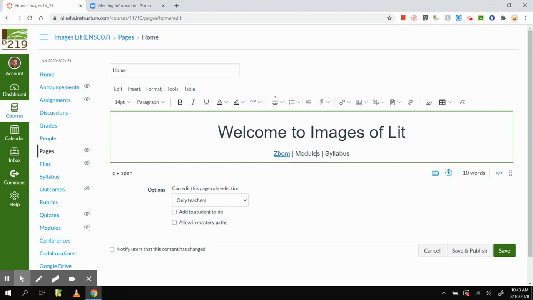Now, when your students come to this page, again, this is if you only have one section, they're going to click on Zoom, and it's going to take them directly to that Zoom meeting room that you've set up for the whole semester. Whenever it's class time, they can come right here. That's it. And you're going to click Save.